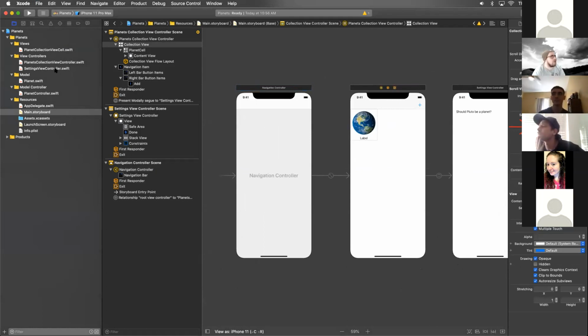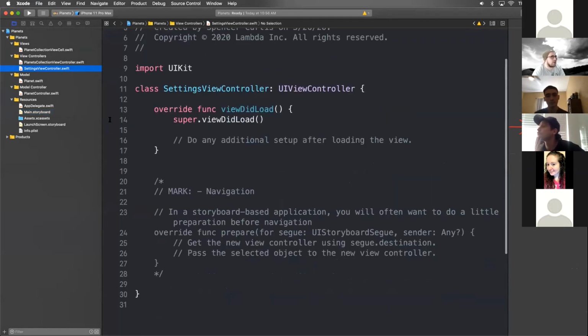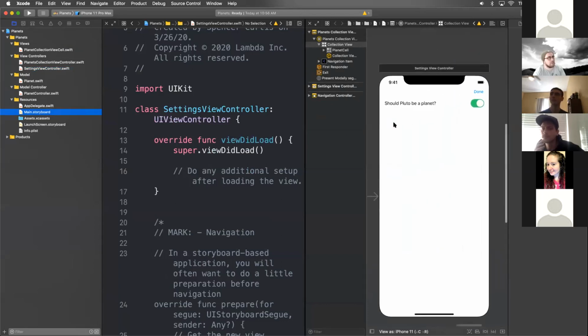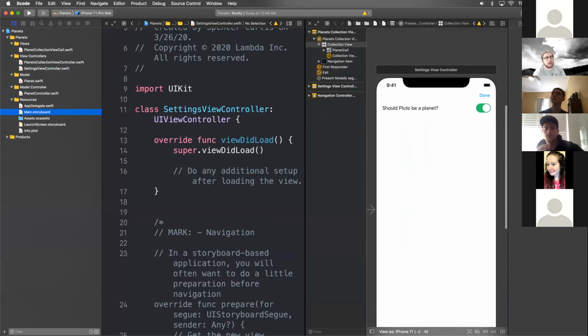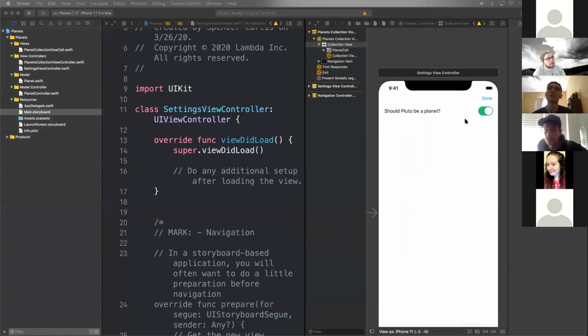Okay, cool. So if we look at the settings view controller, it's made for us, but there are no outlets or anything. So we're going to need to make outlets for our switch and our done button here. So let's open up the assistant editor here. Doesn't matter on which side it's in, but let's just jump over to here. And now we can actually make our actions and outlets here.